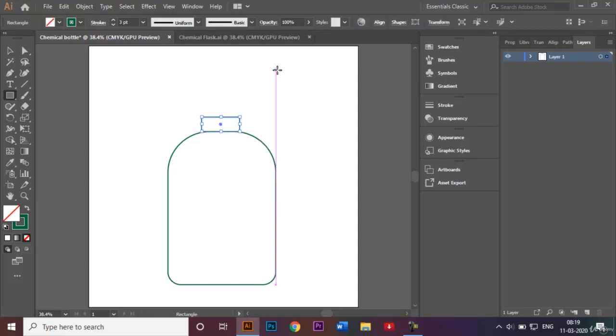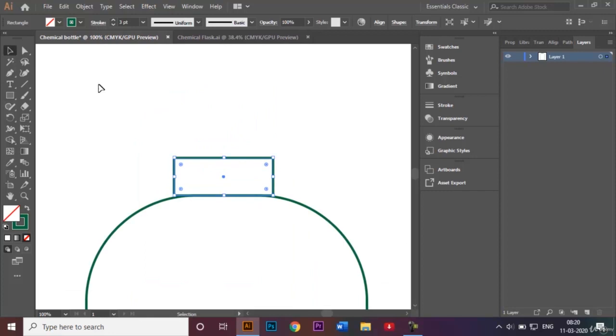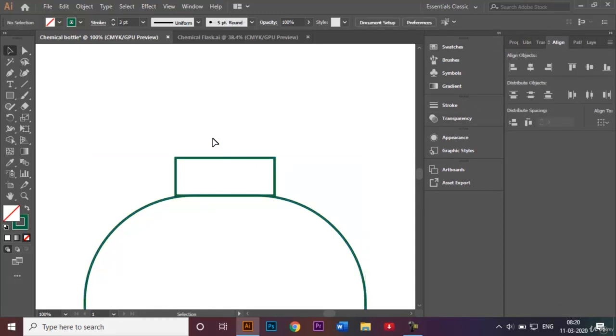I'll zoom in on this portion by pressing Ctrl and the plus key. I'll select these two and make sure that they're centrally aligned. We'll go to this Align panel right here and click on Horizontal Align Center from Align Objects, and you can see it now becomes horizontally aligned. Then I'll select this and use the direct selection tool to bring this a little thinner like that.